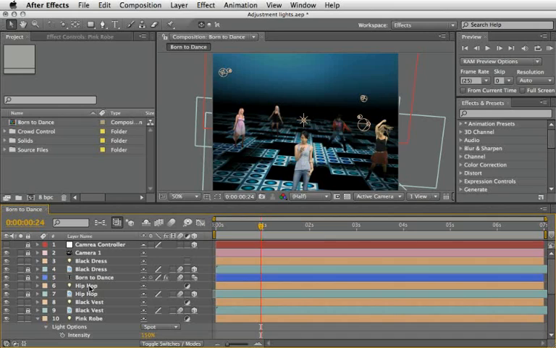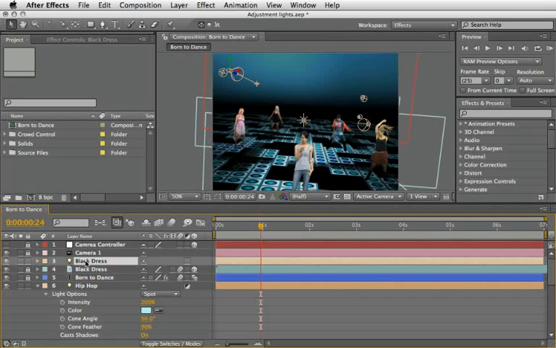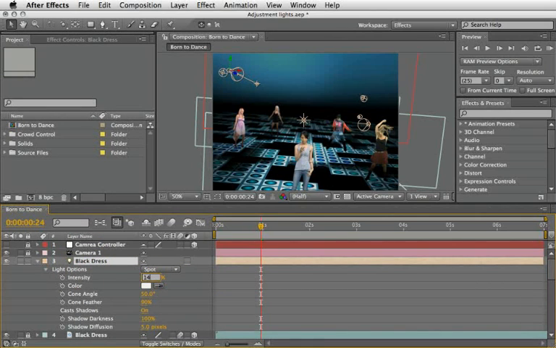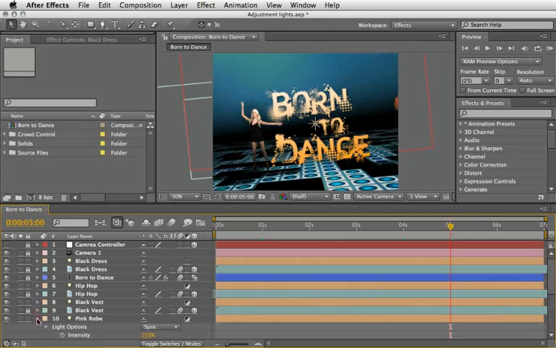See that the hip hop dancer is a bit dark as well. So no worries here, I'll repeat the same adjustment trick again. I'll select the light, press A and set its intensity to 200%. This is usually considered a very high value for intensity, but again, because this is an adjustment light here, it's actually yielding very nice results. Now, I'll do the same for the black dress light and set the intensity to 140%, which looks very nice on our blonde girl here, and at the same time also affects the text layer below it. So we're killing two birds with one stone.